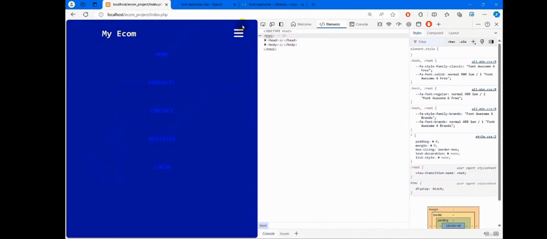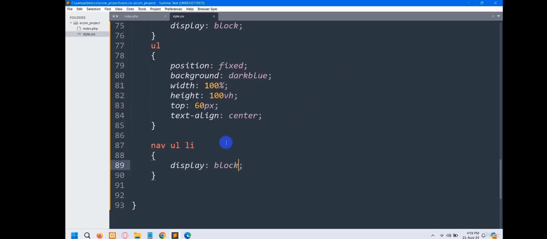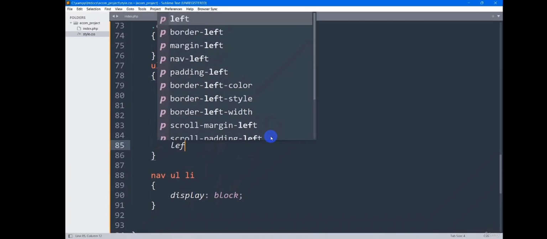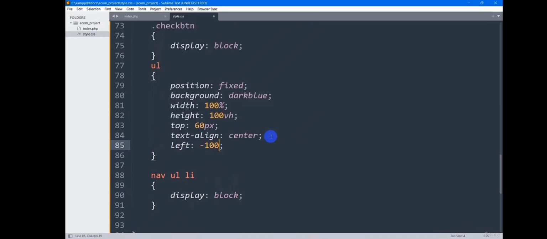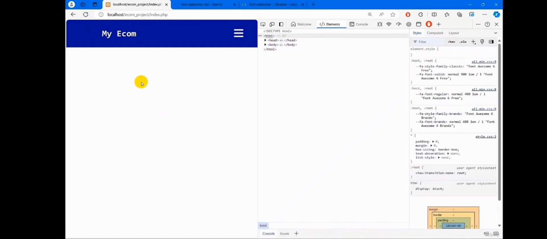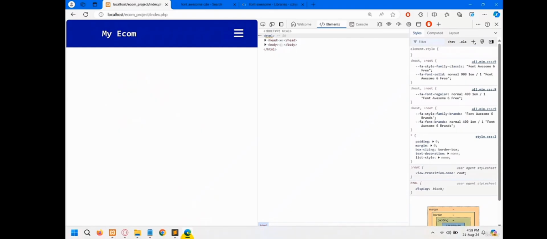Now the thing is, only when we click on this bar, we want to see this menu option. So what we are going to do is, inside this UL tag, we are going to say left will be minus 100%. If we now save it, then refresh, there you can see it is not over here. So we want to show this when we click on this main word.